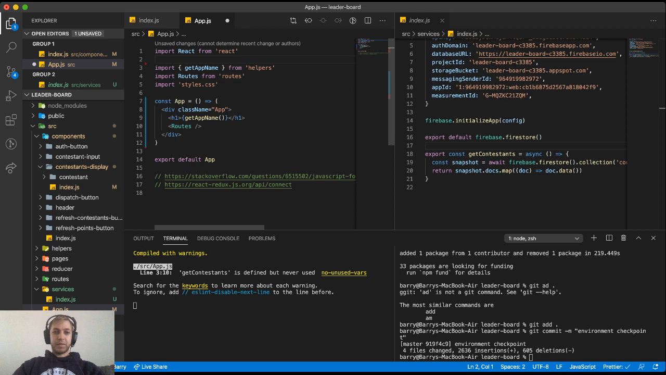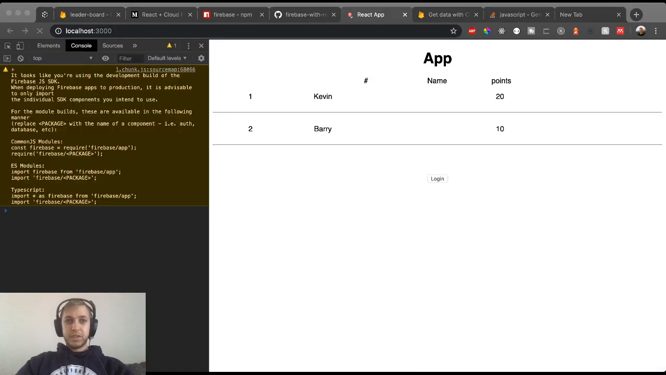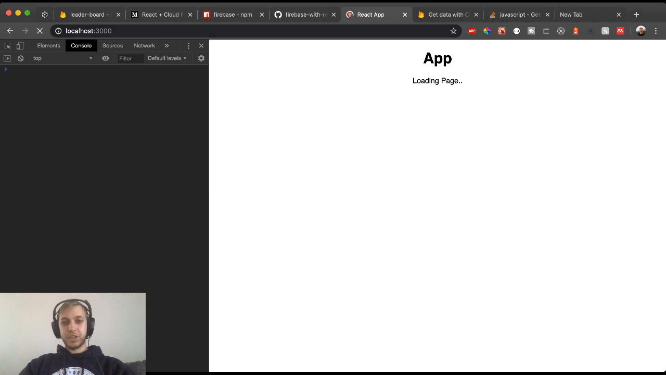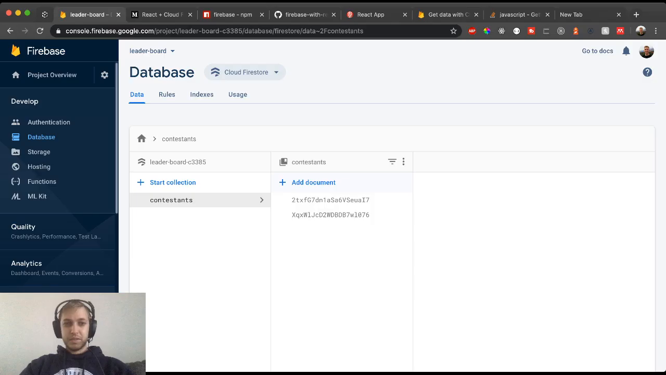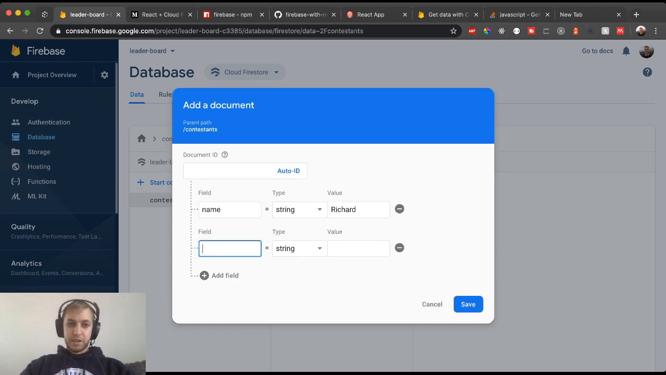Sweet. So now if I go check on our app, it works. Okay, awesome. Yeah, so this works. Obviously, let's go add Richard as another document. Give him his own. The field should be named name, so it's Richard, and we'll add another field, points, and we'll give him 30 points because why not? He scored hard, man.